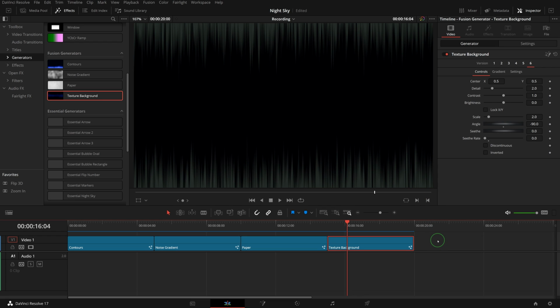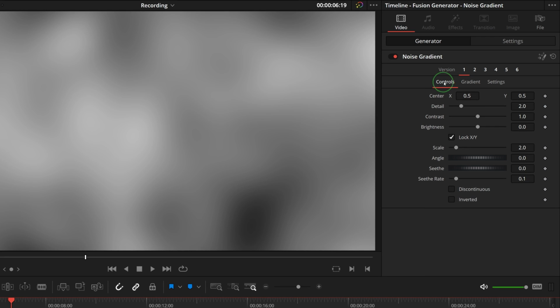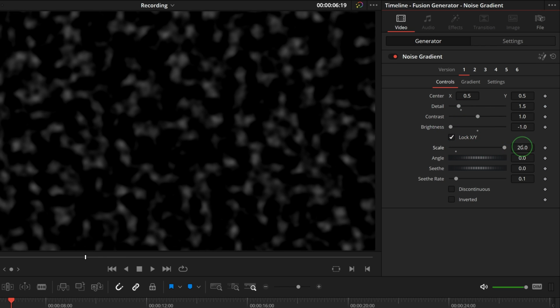This time, I will be using the noise gradient for the sky backgrounds. Select the noise gradient clip, and go to the inspector. In the Controls tab, change the detail to 1.5. Set brightness to -1. Scale to 100.